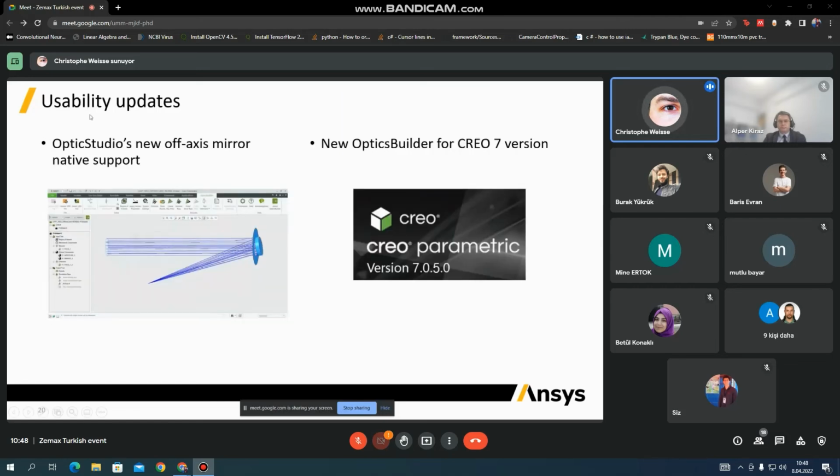That being said, some usability updates. Of course, we have updated Optics Builder to support OpticStudio's new off-axis mirror. We plan also to continue that effort. We have also a new Optics Builder for Creo 7 version. So Optics Builder now works on Creo 4, 5, 6, and 7.